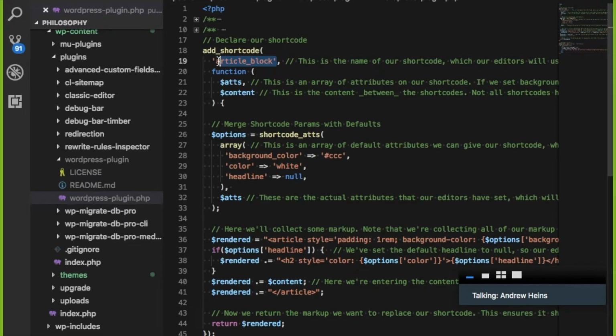We call it article block. This is the tag that we're going to use inline in order to be able to provide that hook to the editor. The next thing that we're going to do is we have the option to be able to pass along attributes and content.